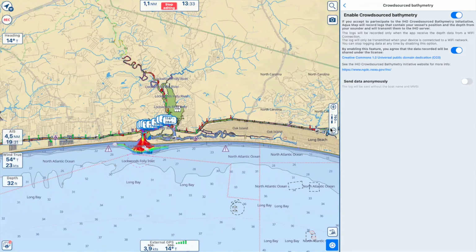So whoever has AquaMap in their hands can enable this feature and share all the depth information received by the sounder with the International Hydrographic Office, which will share it with each national one. In this way, it helps the hydrographic offices to improve their charts. There is also a website from NOAA in which you can access and see all the accumulated tracks from people following this initiative.